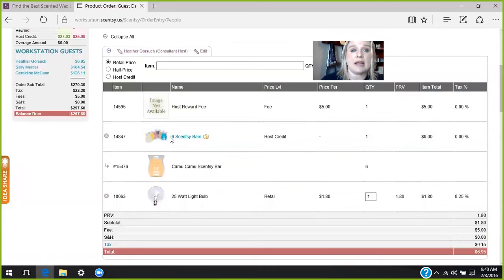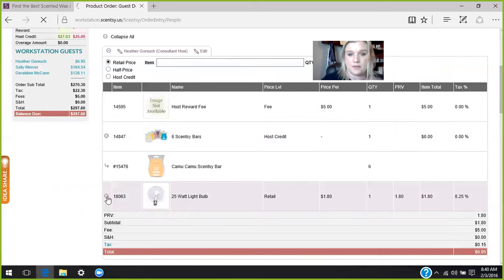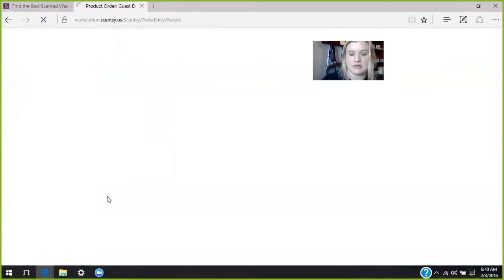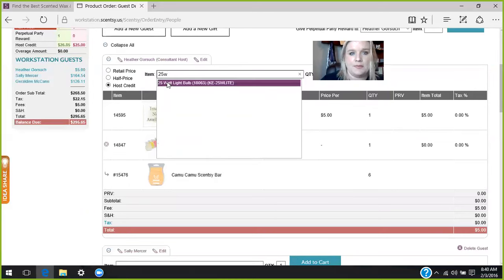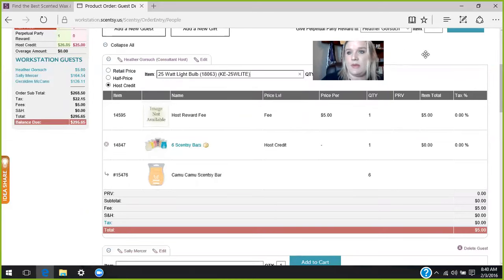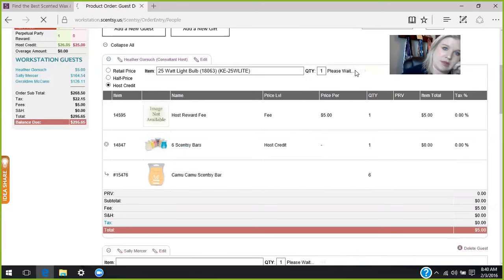oh, back up. I messed up. See how I didn't push the button host credit? It automatically goes to retail. See that? Oh, I'm glad that happened actually. So you have to pay attention. See where it says retail right here? I need to X this out. I was like, I didn't think that added up. Choose host credit each time. Now put in the light bulb. 1 bulb. Now you're going to see the PRV change. I went the wrong way. Okay.